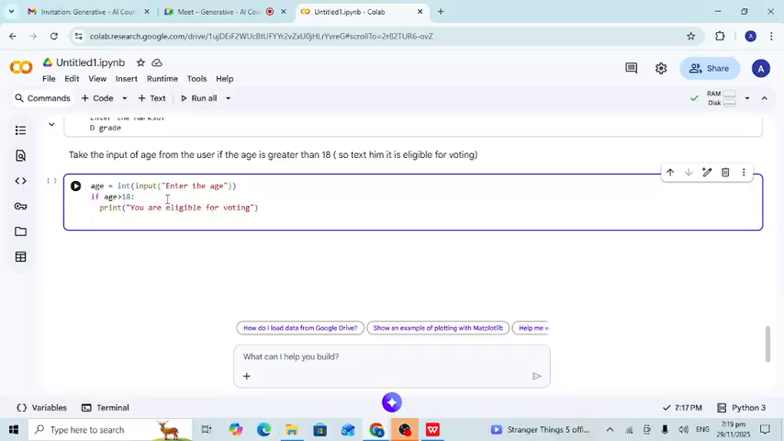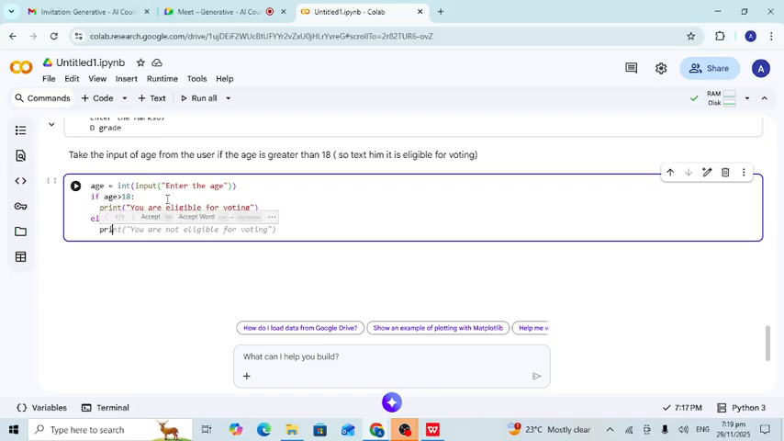After that, I am using else directly, because if his or her age is not greater than 18, then the second case is less than 18, so else will print you are not eligible for voting.